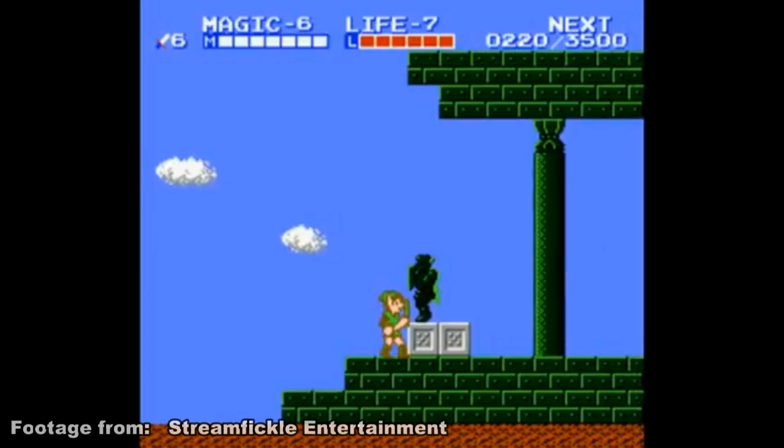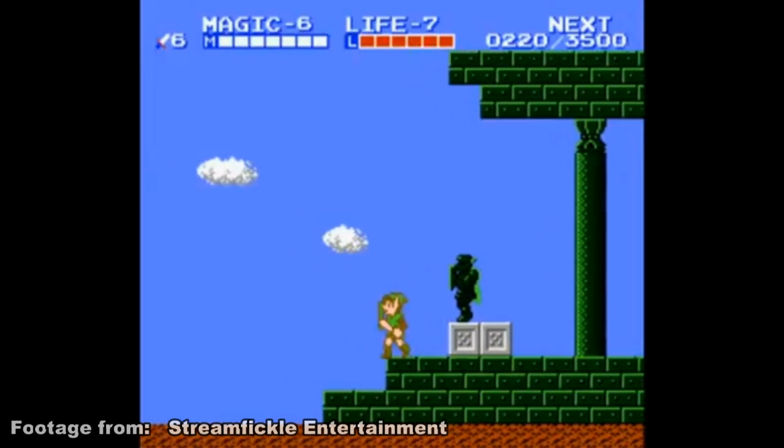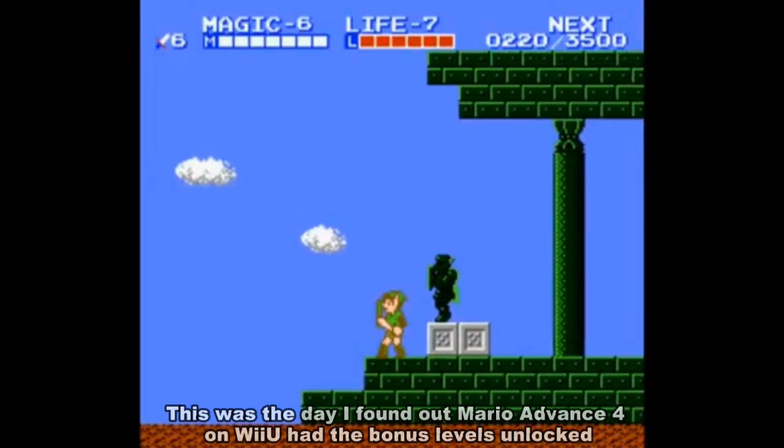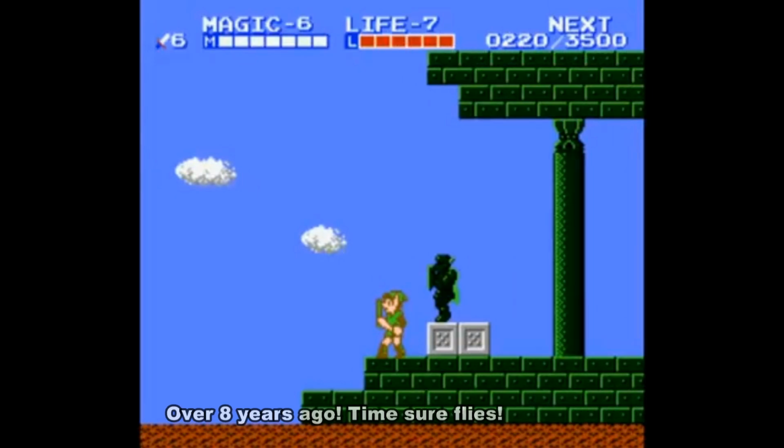Wait. Mario Advance 4? Mario 3? Yeah. Wait, they added all the e-reader ones? Yeah, they added all the e-reader ones. Oh, that's awesome! Yeah! Holy crap! I might actually have to get that.